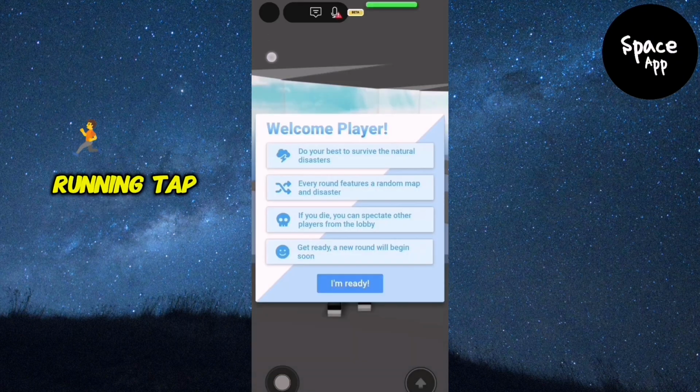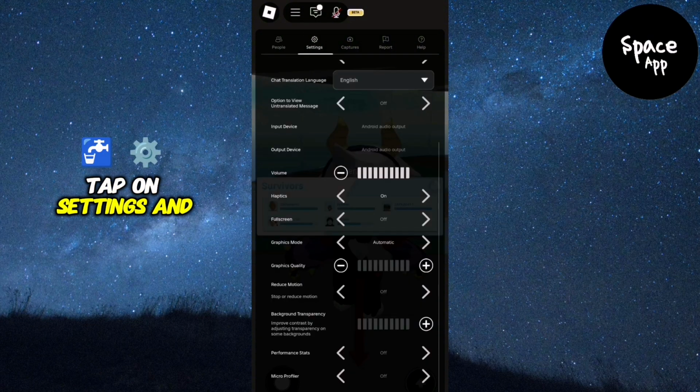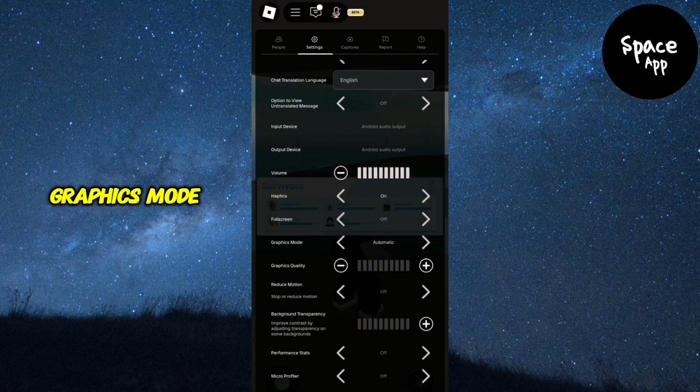Once the game is running, tap the Roblox icon in the top left corner of the screen to access the in-game menu. Next, tap on Settings and scroll down to find Graphics Mode. By default, it's set to Automatic, but we'll switch it to Manual.